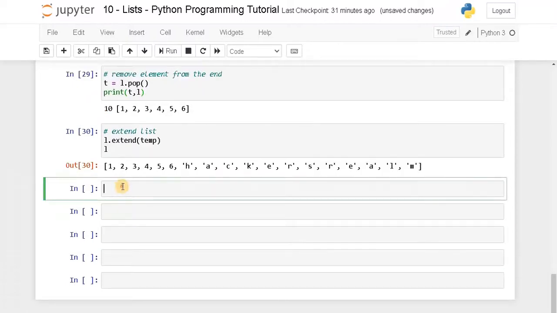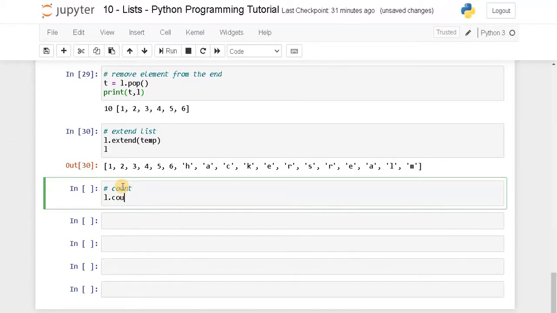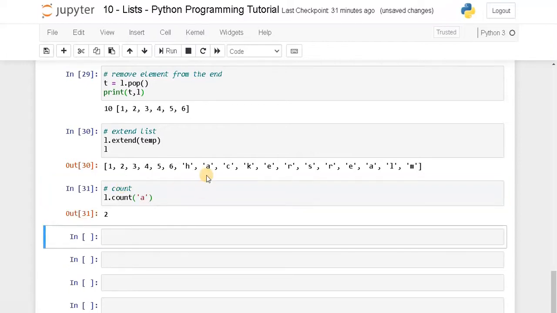If you want to count the number of elements in the list, use l dot count. I want to count the letter A. Run it. Here A appears 2 times in the list.